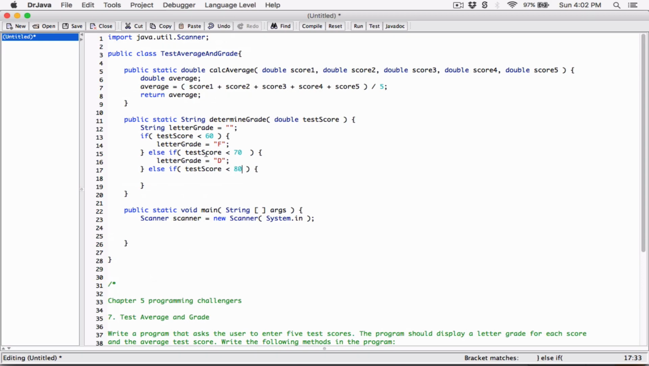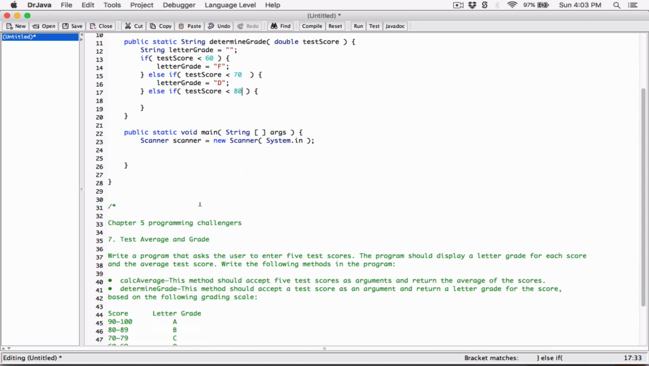Because if it's not less than 70, that means it's 70 and above. But we don't want all the numbers 70 and above. If the number is 70 and above, but also less than 80, then this range is going to cover 70 to 79. And for 70 to 79, we're getting a letter grade of C. So in that case, letter grade is going to be equal to C. All right, let me go ahead and copy this.